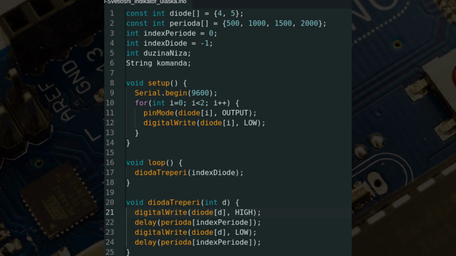The setup function is simple and in its body is placed the initialization of the serial connection between the Arduino and the computer. In the for loop it is set that the pins from the LEDs array work in the output mode, as well as that the LEDs are turned off at the beginning.